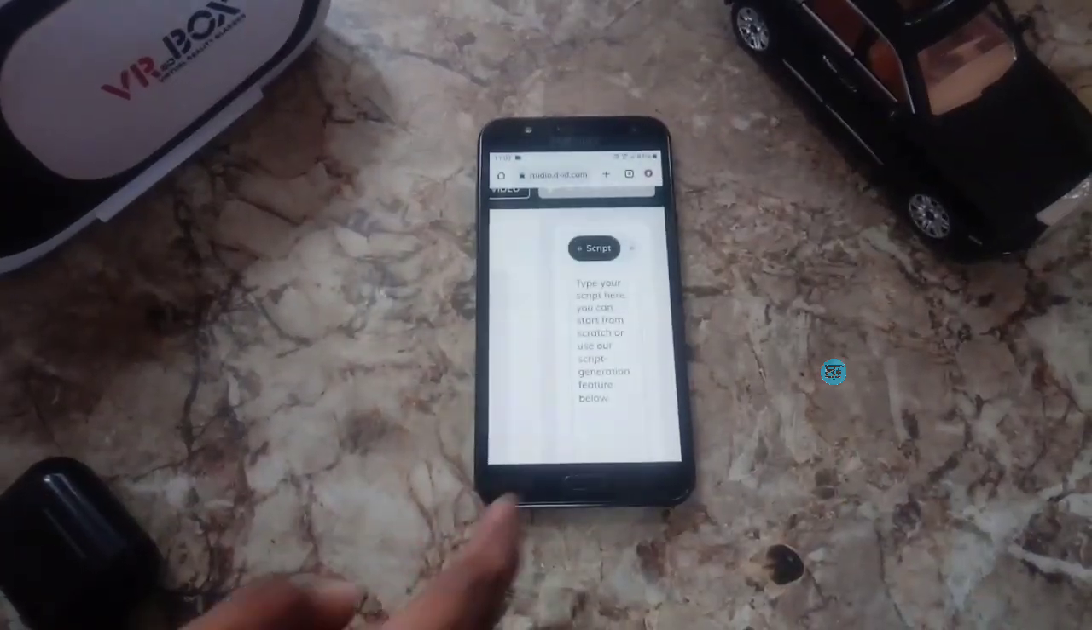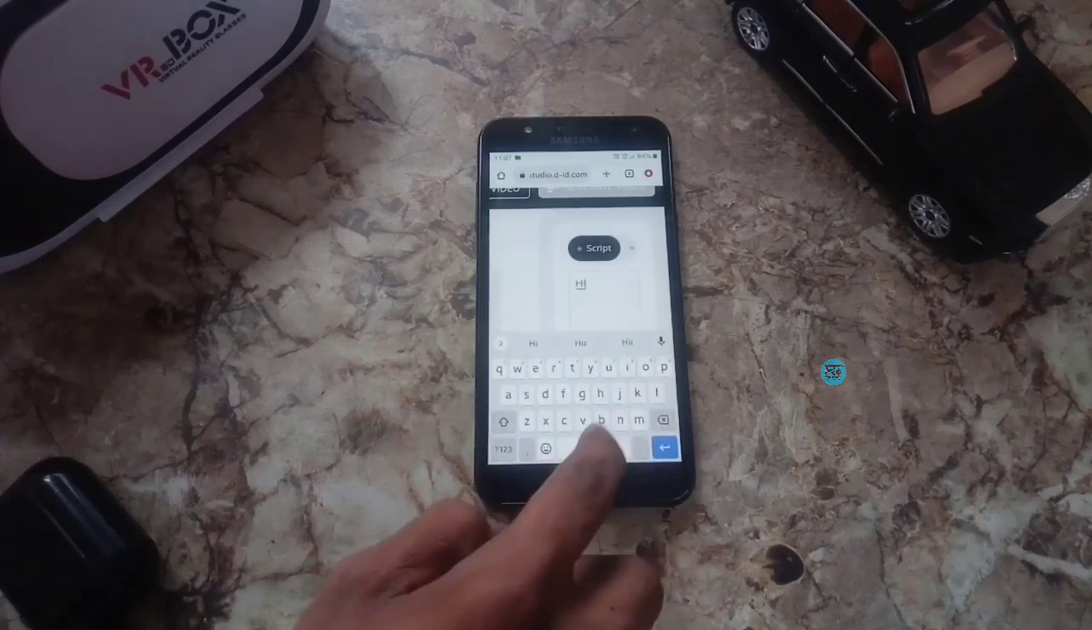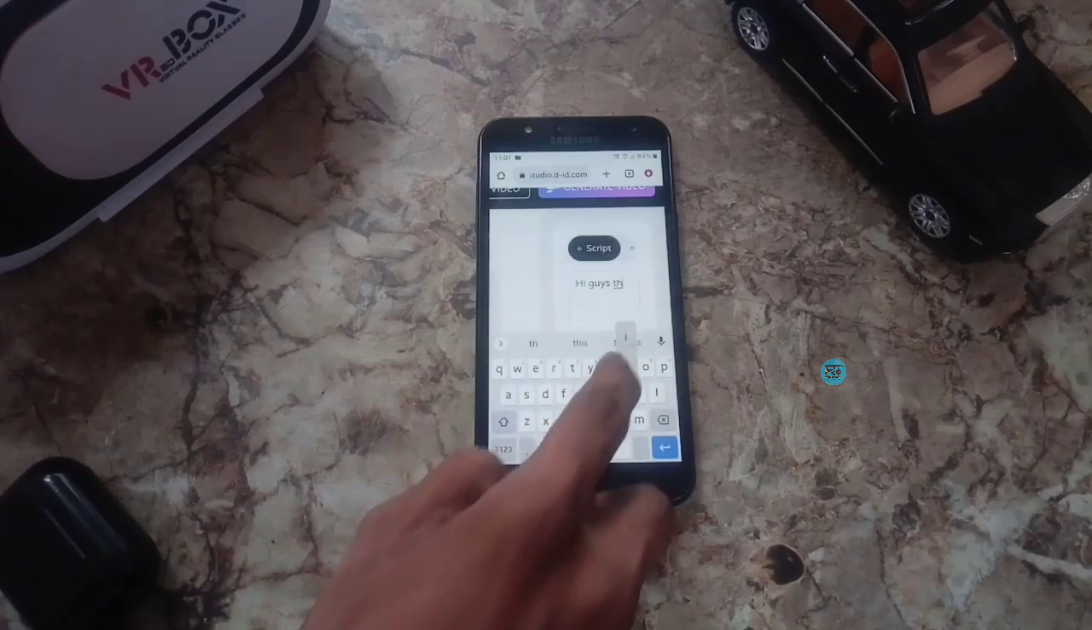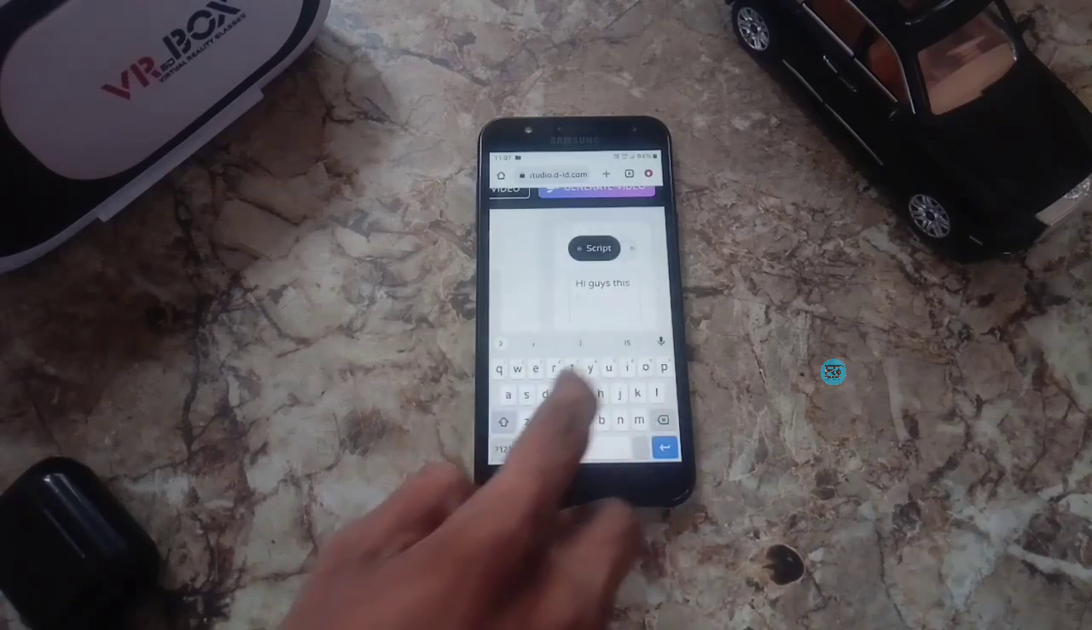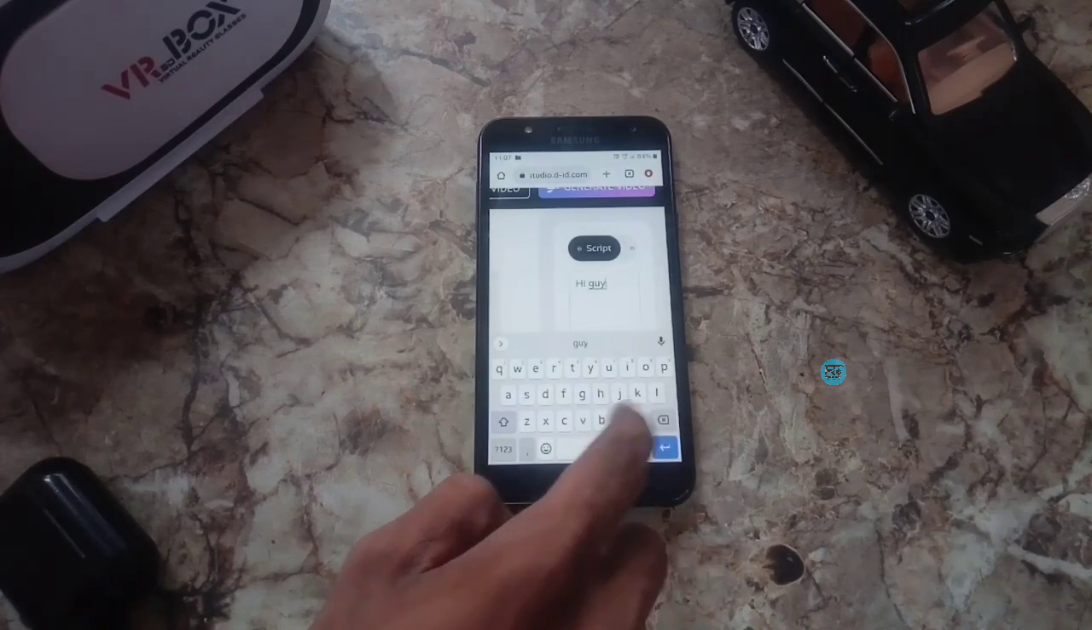If you have any script written, you just need to copy paste it here, or you can personally write your script here like this. I'm writing here. After the script is done you need to come back, and there you can see languages here.